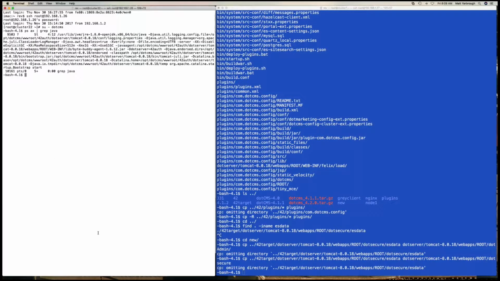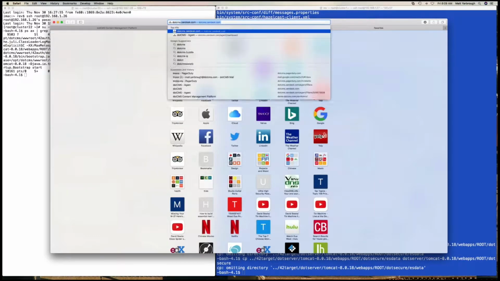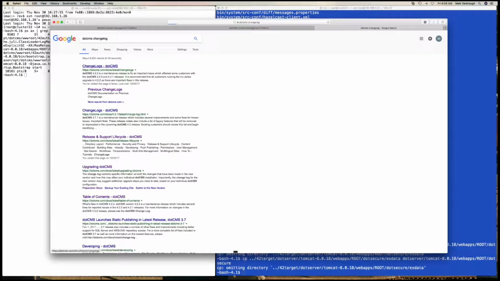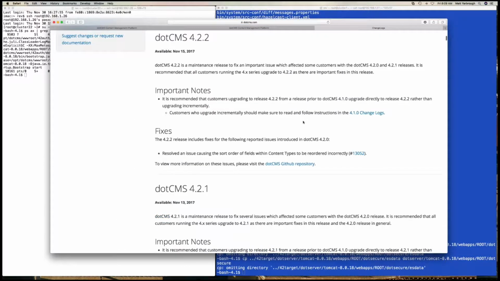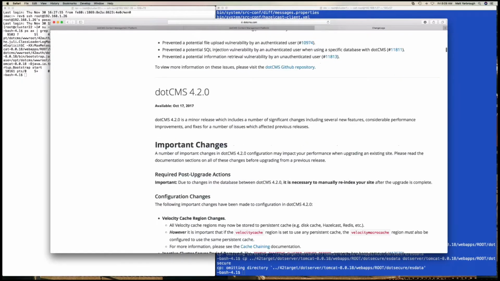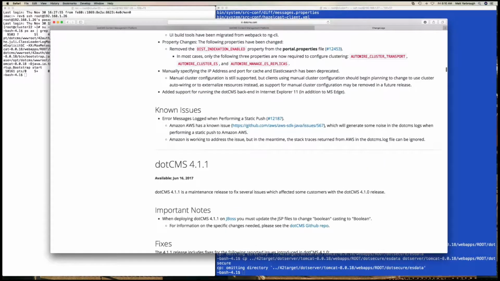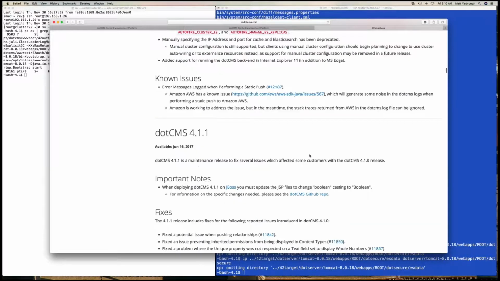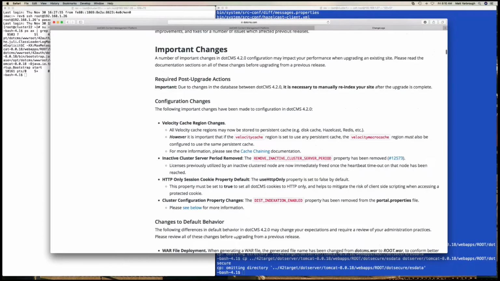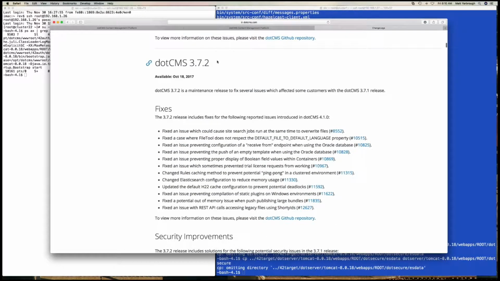First and foremost is going to be to check the change logs. You want to look at the change logs for whatever release you are going to be upgrading to, and all of the releases since your release. So if you're going from, for example, 4.1.1 to 4.2.0, you're going to want to see everything that's happened between those releases. But there is one in here you can skip, which is a 3.7.2. That's not going to affect the 4.2.2 release.